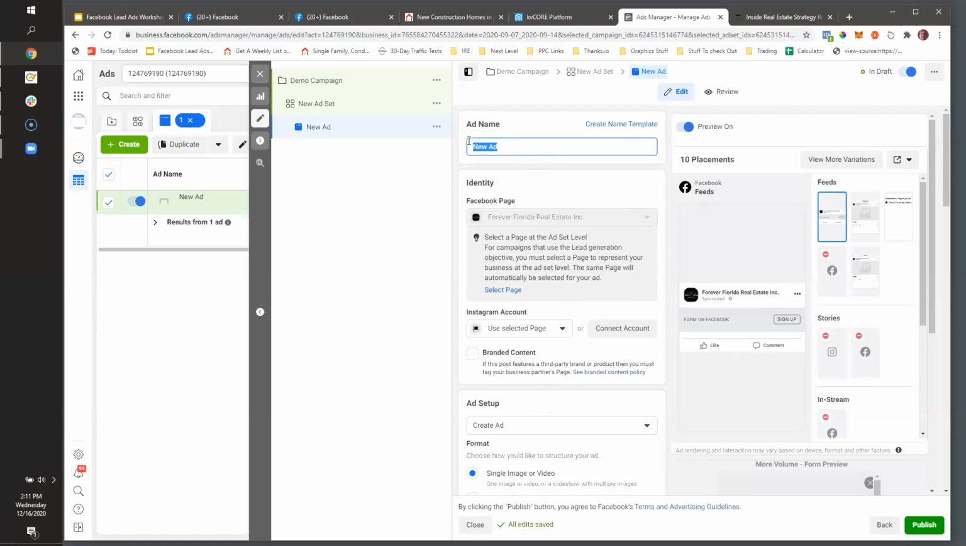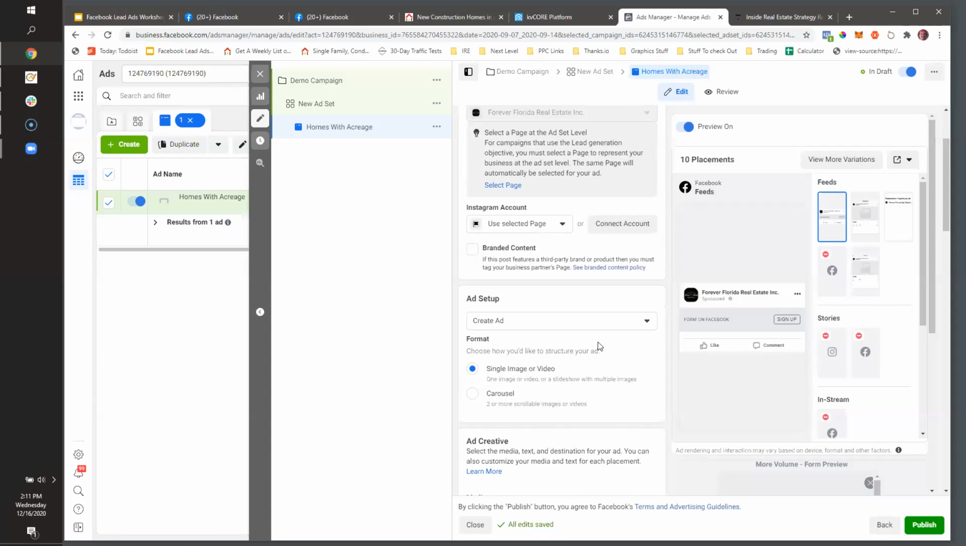So I will name my ad. I'll just do whatever it might be. I like to do, say, for example, homes with acreage. A pro tip here would be to pick something specific, like just listed homes in a specific city, homes with acreage, fixer-uppers, new construction. You'll think about a certain type of angle you want to have.